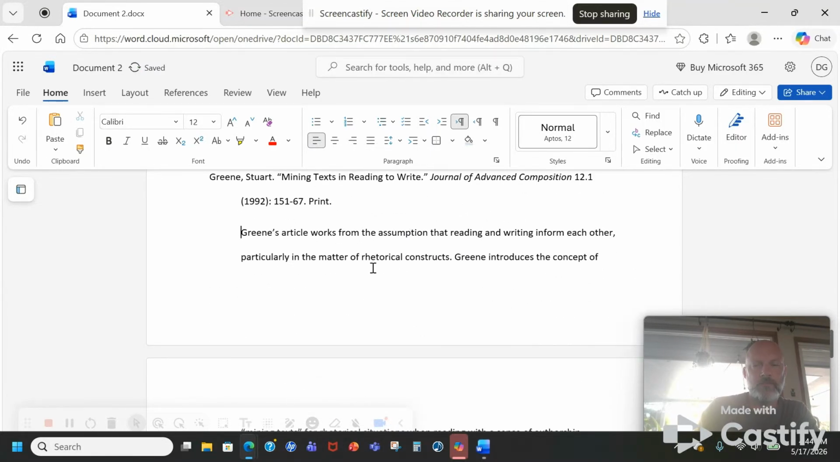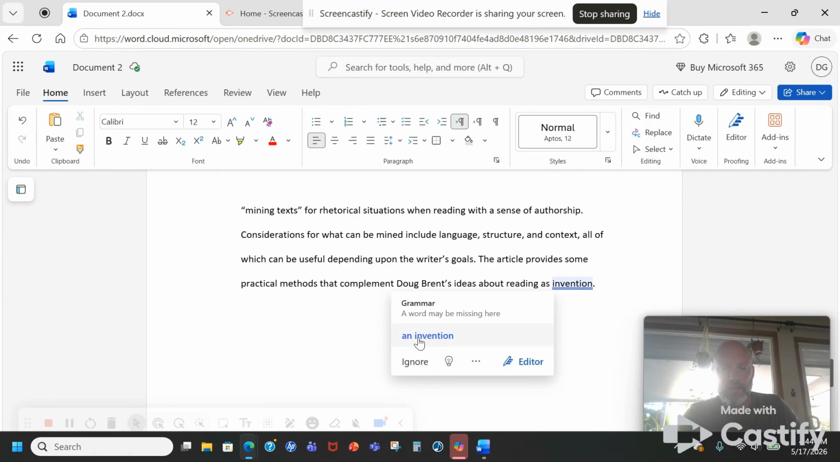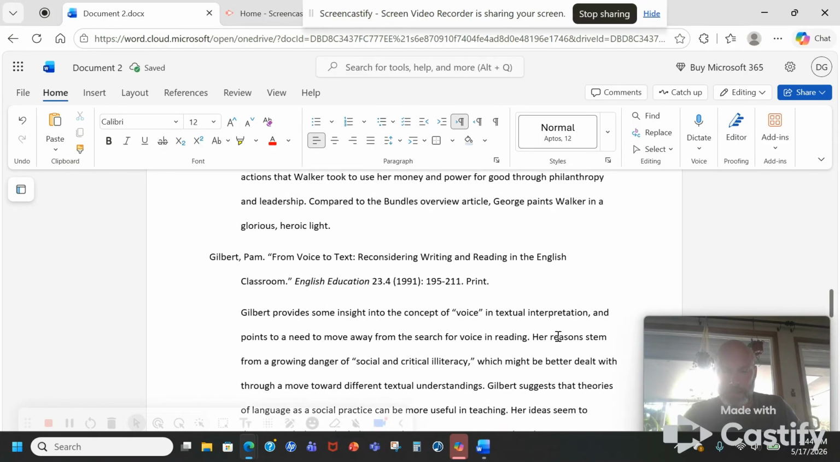All right, and then before you submit, make sure if you have things that are red underlined or blue underlined, at least pay attention to them. You don't have to do exactly what the computer tells you to do. It's always good to use your brain and know why you're changing the things you are. But just looking at this one real quick, the article provides some practical methods that complement Doug Brent's ideas about reading as invention. It's a pretty cool sentence. If I click on that, I don't want to do that. I'm going to ignore it. I said what I wanted to say.